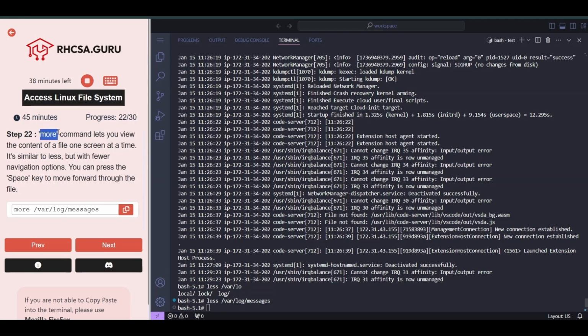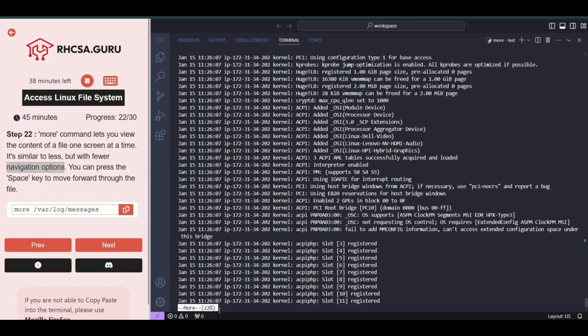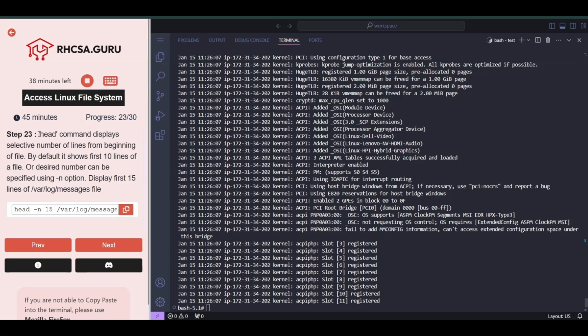The more command allows you to view a file's content one screen at a time, similar to less, but simpler. You can press the space key to move forward through the file. The head command displays the first few lines of a file. By default, it shows the first 10 lines, but you can customize this using the -n option.